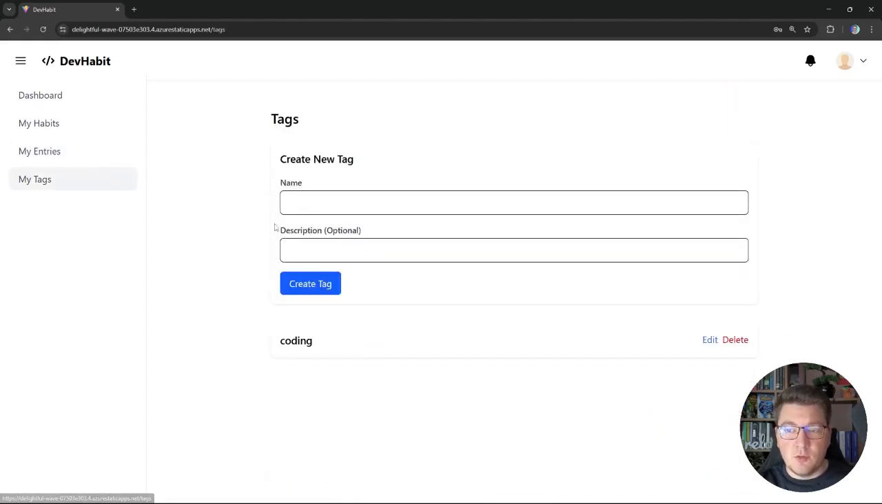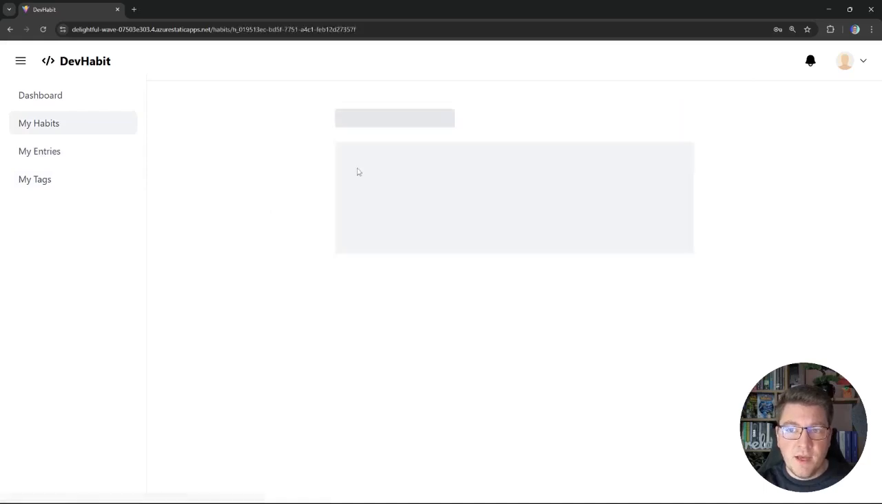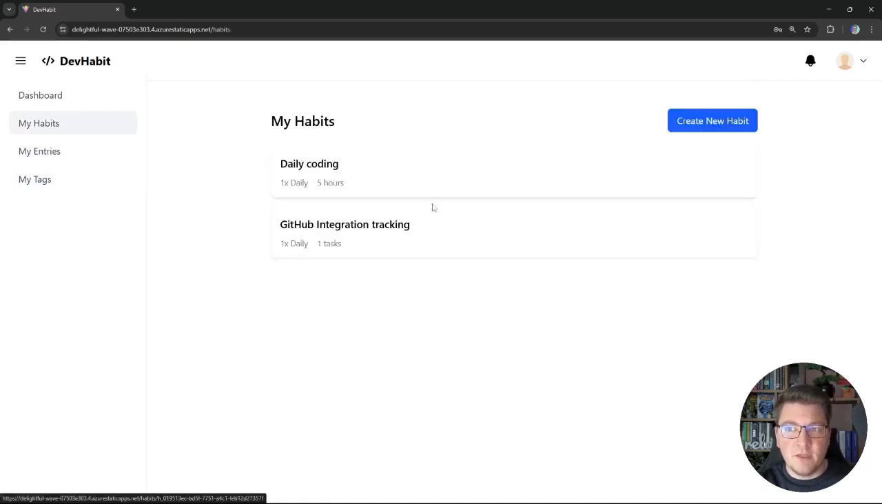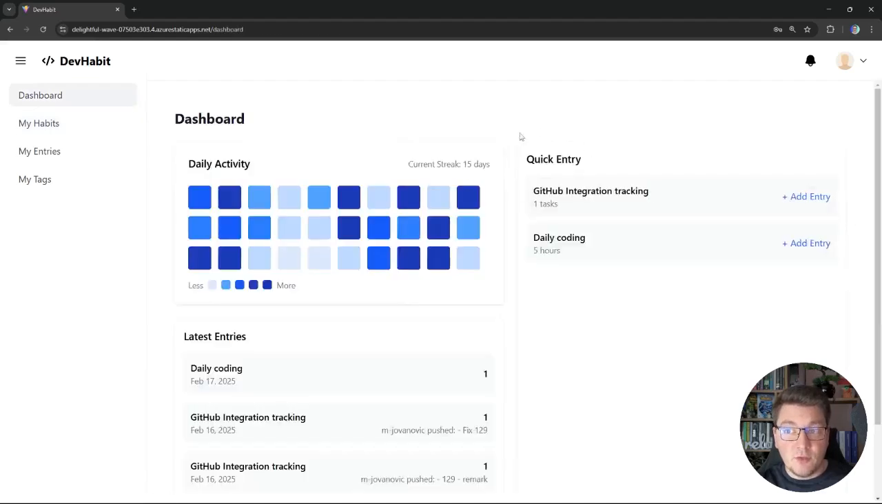I can also load my tags, I can load my habits, I can go into the individual habit or the other one and back to the dashboard, and I'm just doing this to generate a couple of API requests. Now let's add a few automatic entries. You can see this is taking a bit slower, but now it's pretty fast.